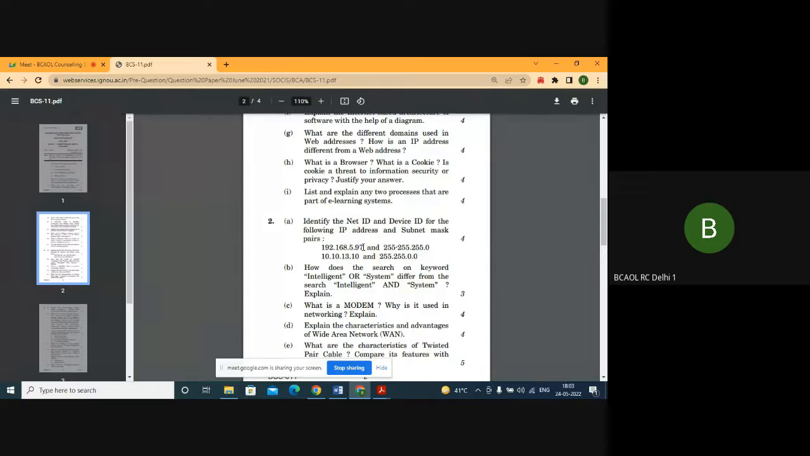Compulsorily both the things will be searched, and in OR, either of the two can be searched, either intelligent or system. This is the difference. Yes? Any problems? Any problems, class? No, ma'am.